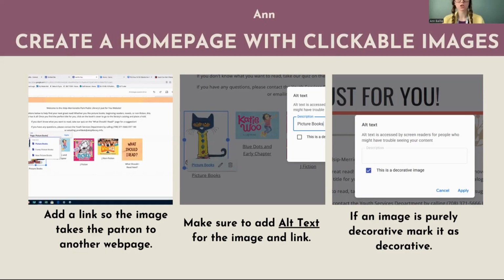If your image is also a link, you'll want to use the title of the web page the link goes to as the alt text. And if the image is purely decorative, like the background of a website header, you can mark it as a decorative image. Next slide, please.